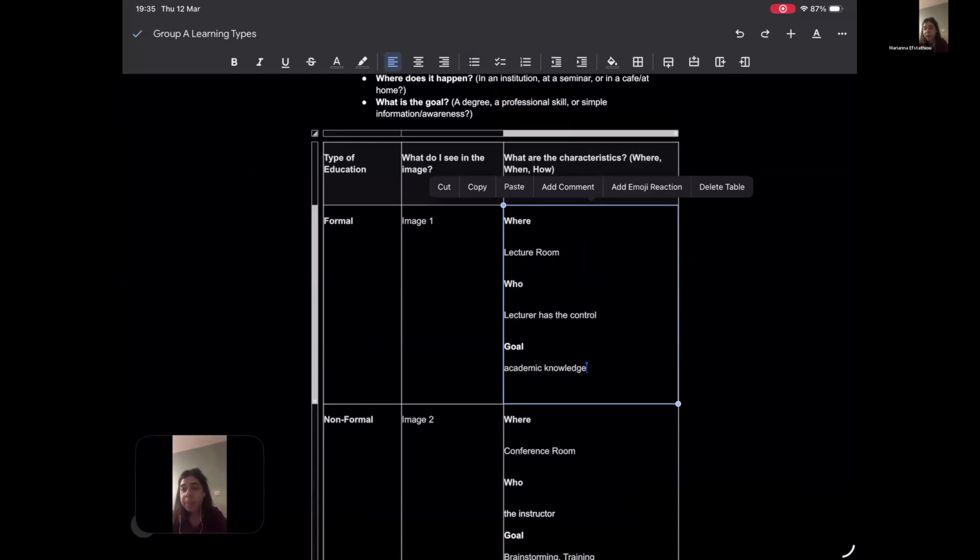On the second picture, on the right-hand side, we can see a non-formal meeting. The meeting is happening in a conference room. It seems to be a business meeting. There is an instructor or a team lead or a colleague who is facilitating the meeting. This instructor is using a flip chart and notes, and it seems to be facilitating a brainstorming meeting.